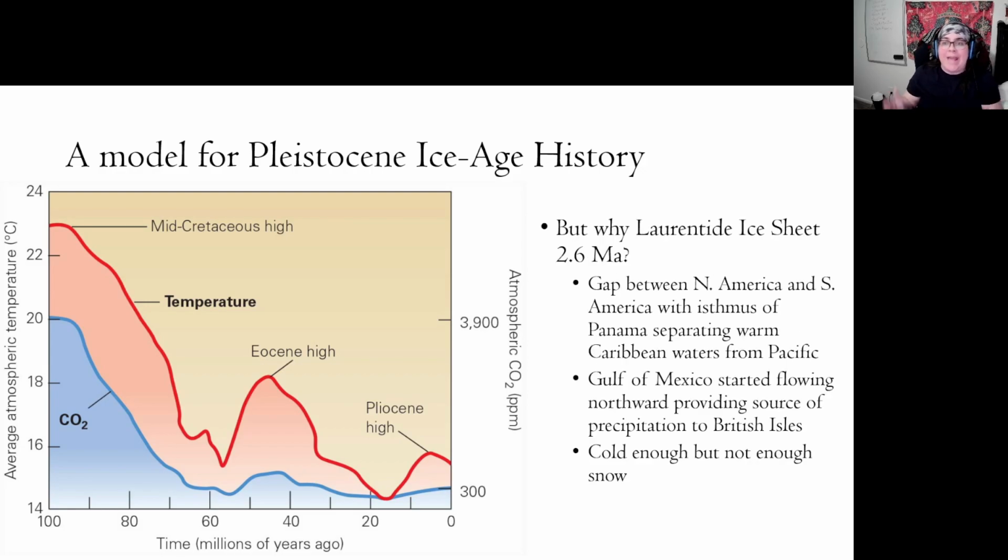So we had cooling throughout the Cenozoic, but still that leaves like a 40 million year gap where an ice age didn't actually form. So why did the Laurentide ice sheet form 2.6 million years ago?